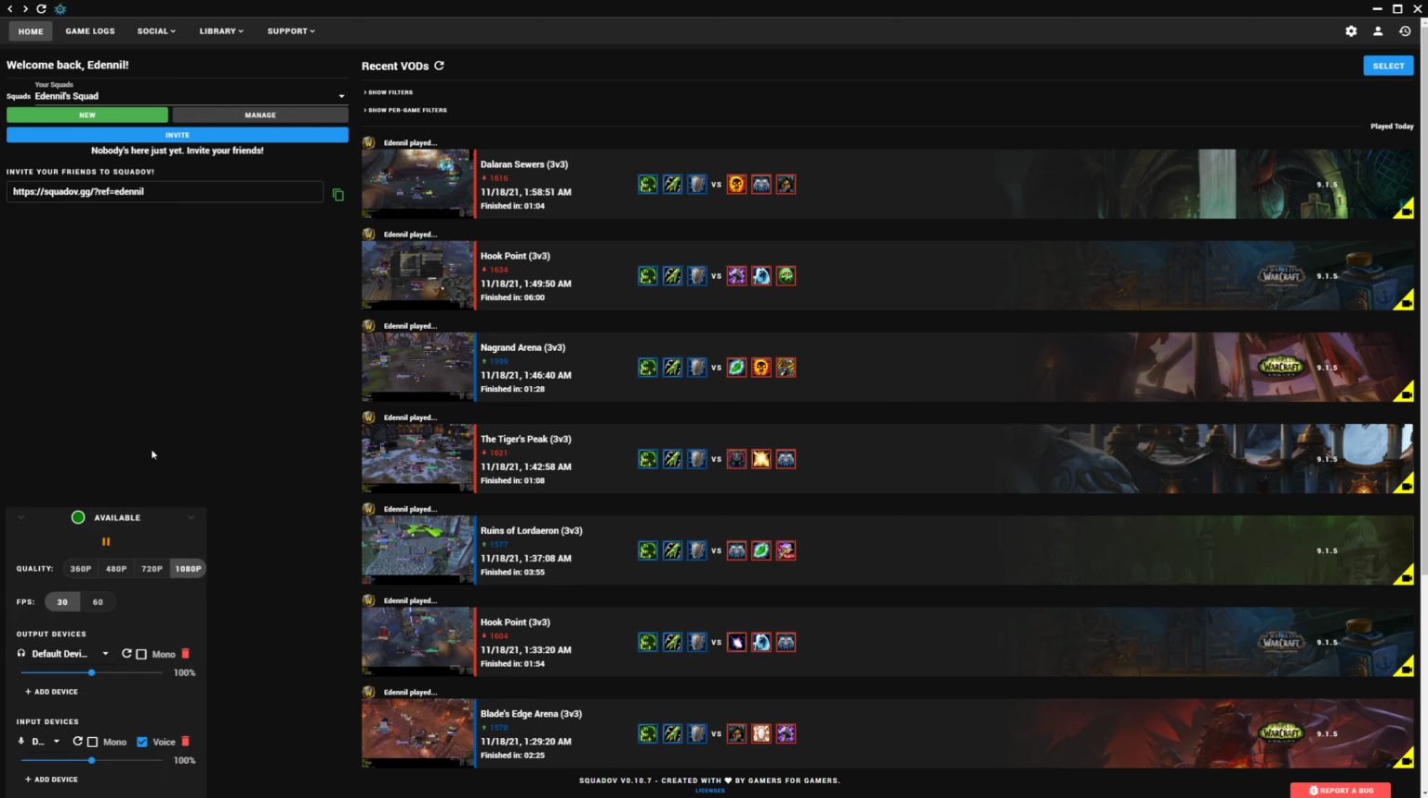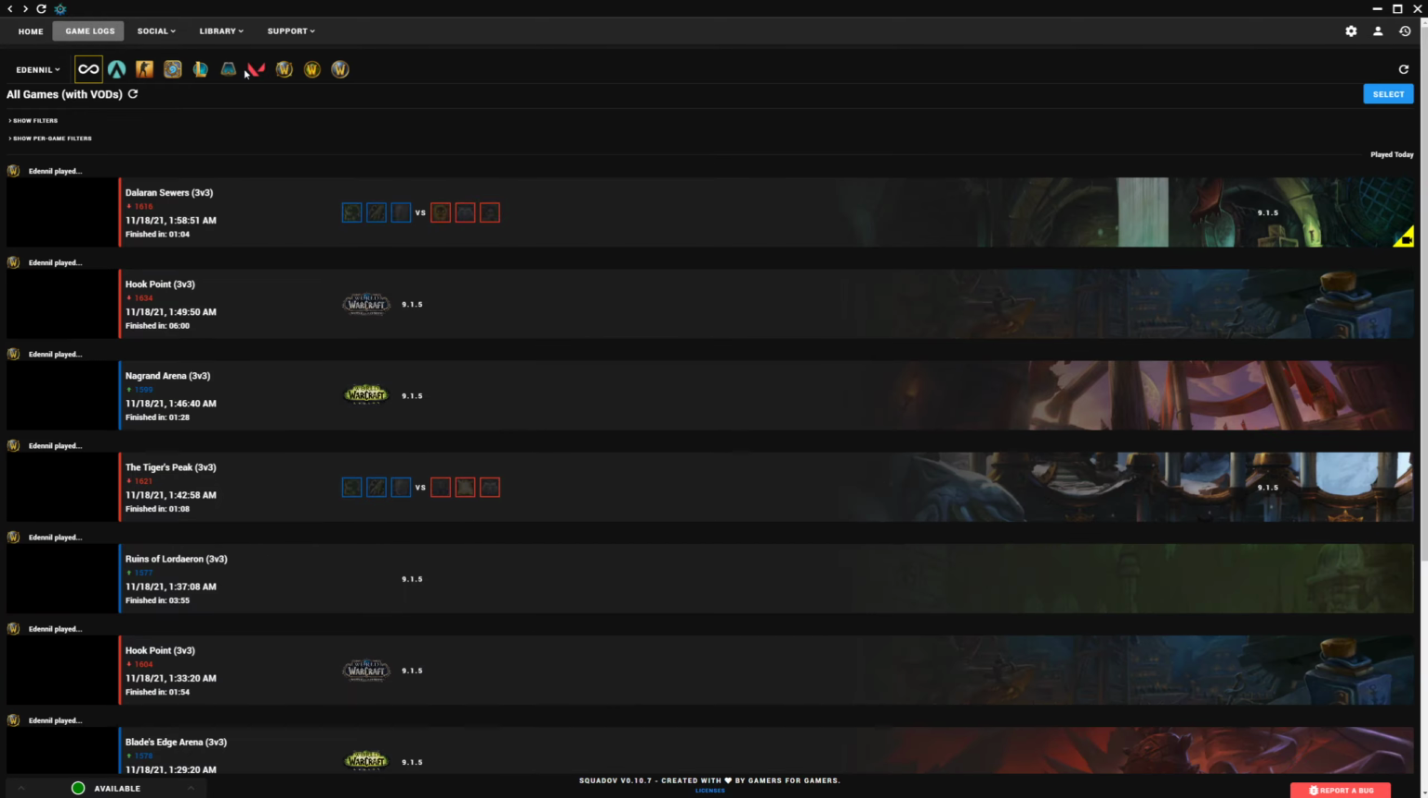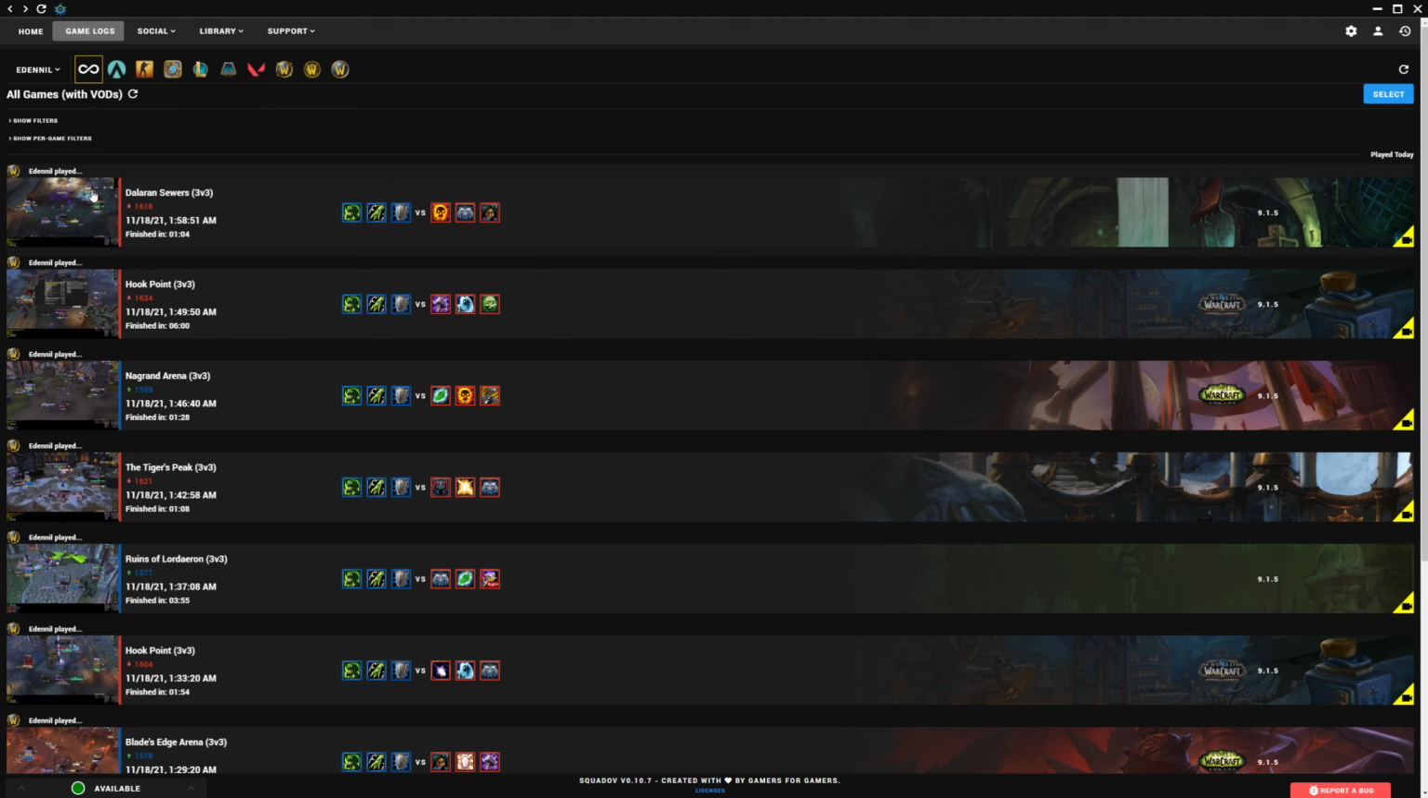And this right here is just the quick navigation. When I'm in a game, it will tell you what game I'm in, and this shows video quality. The important page here, I think the most important part, is the game log. These are the games they support. This is showing all of them.